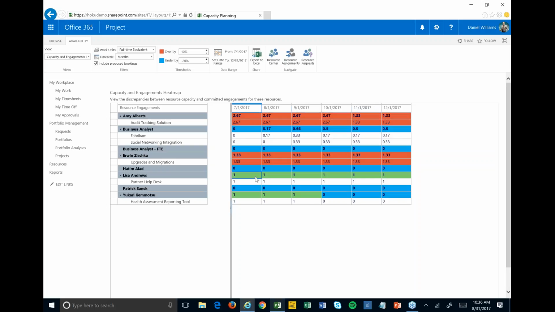If they're in green here, then that means that they're being utilized properly. They're not too far over or under allocated. They're kind of in the sweet spot. If they are in blue, then that means they have availability. And you can see Patrick here, for example, doesn't have any work for this particular period of time yet. So we need to get him some work.